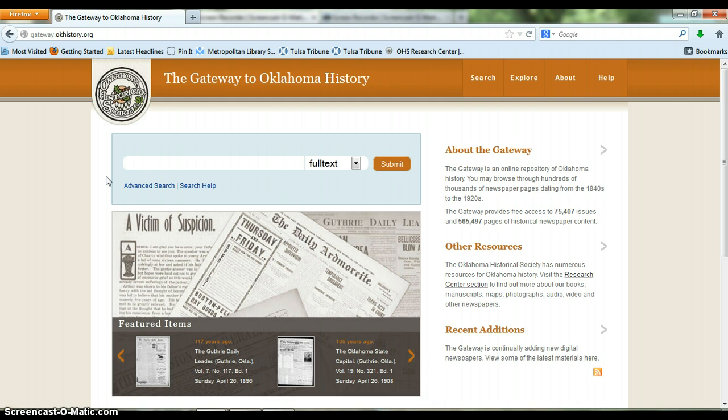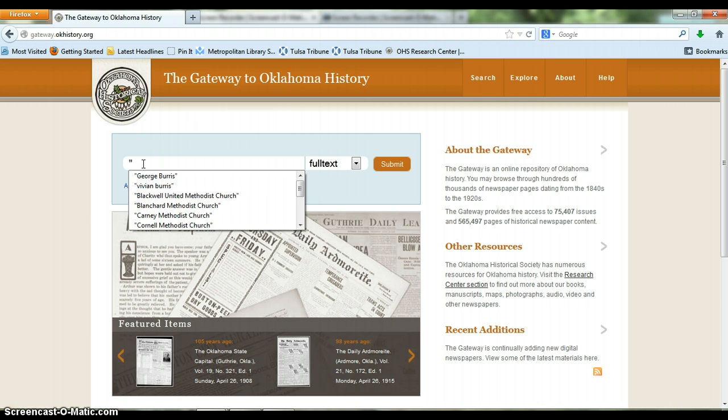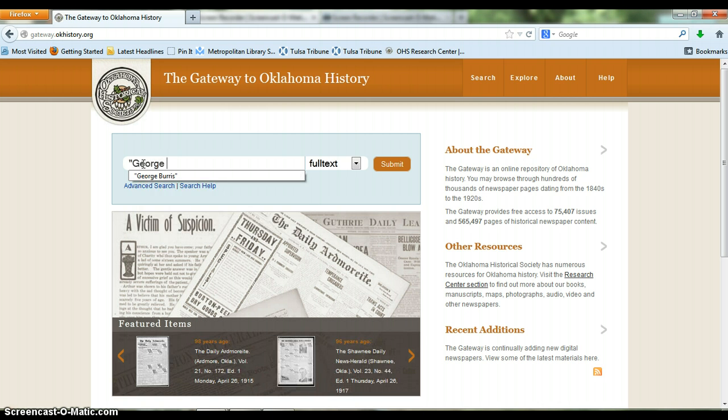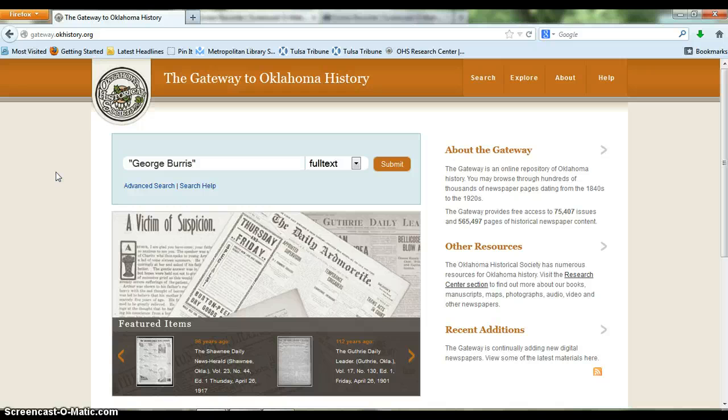And we're going to pretend that the person that we're looking for, we know his first name and his last name. And this person's name is George Burris. So you type in George Burris into the search box, and as you can see, I use quotation marks because I want to make sure that I get that exact phrase. I want the George to be right next to the Burris whenever I search. And so you come over here and you click Submit.